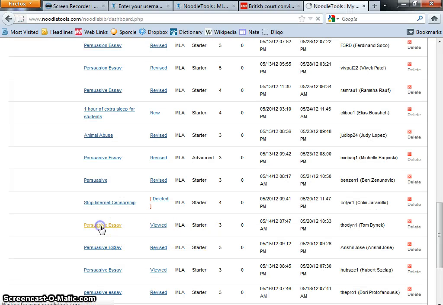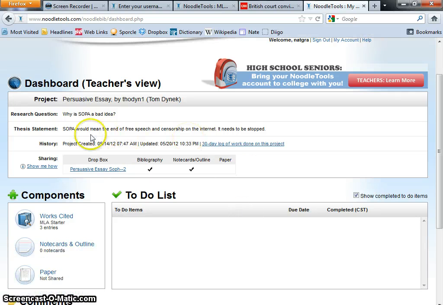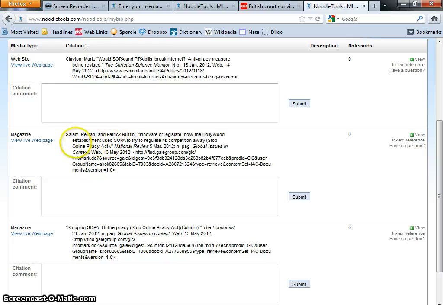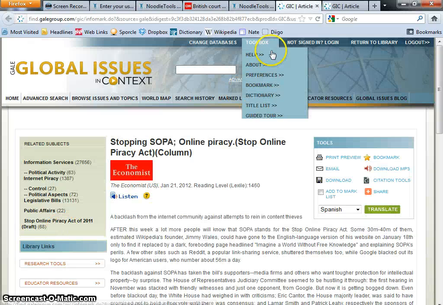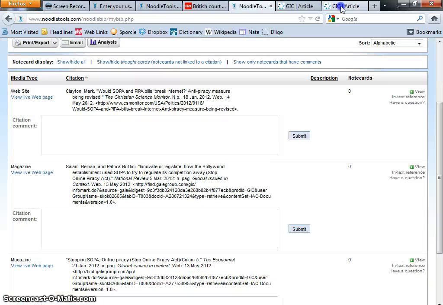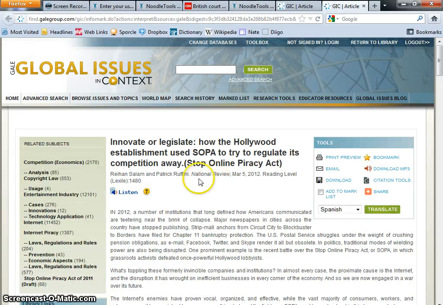So, for example, Tommy Dynek. This is his piece. His thesis reads, SOPA would mean the end of free speech and censorship on the internet. It needs to be stopped. Let's take a look at his works cited page. Here he has 3 sources, and because he provided the URL link, he can check them out as well as I can. So we'll just click on these URL links and see that it comes here. Stop SOPA, online piracy, stop online piracy. This is from The Economist, and he has another one here. This piece in its original form was published in a national review, but Tommy extracted it from one of our IRC databases, Global Issues in Context.